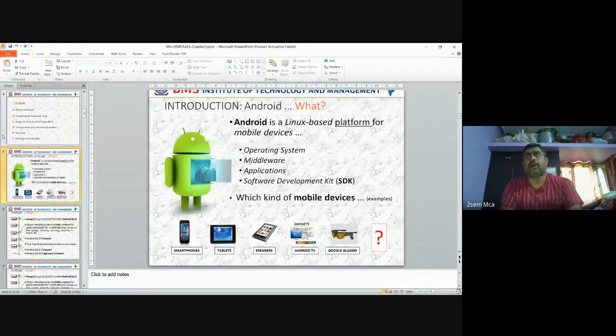Now coming to one topic at a time: what is Android? First we'll see what Android is. Introduction will start. Android is a Linux-based platform for mobile devices. It's an operating system which has been developed based on a Linux-based platform, developed only for mobile devices. In the first objective, it has been developed like that.